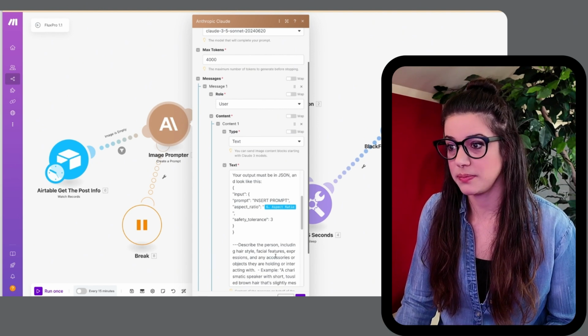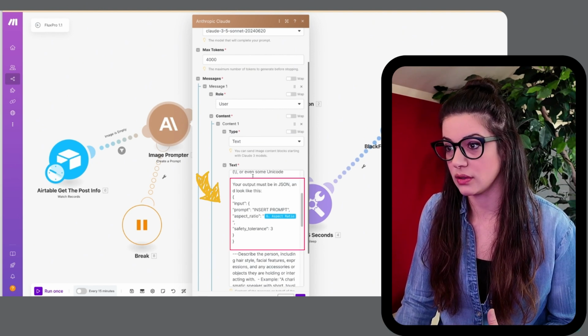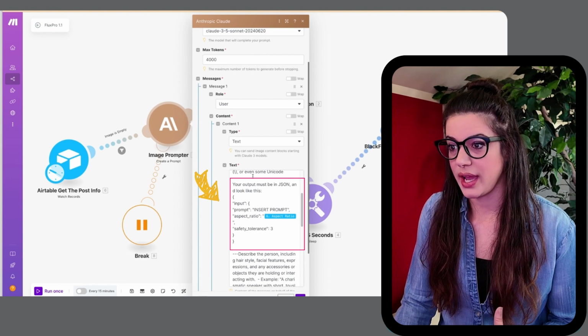So your output must be in JSON format and look like this. Okay, so you want to copy that and make sure that that is in there again.